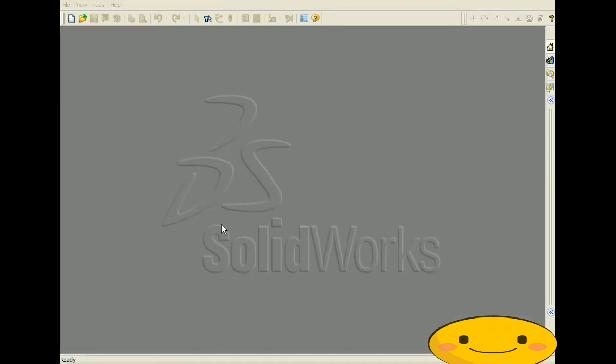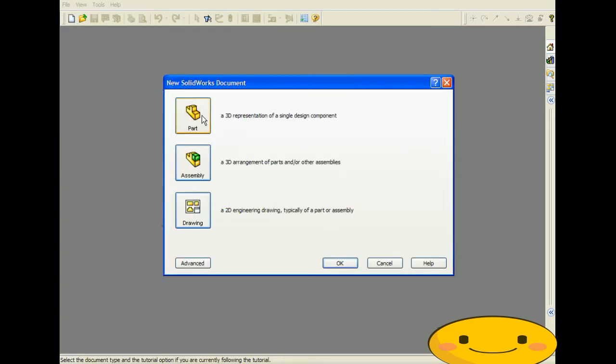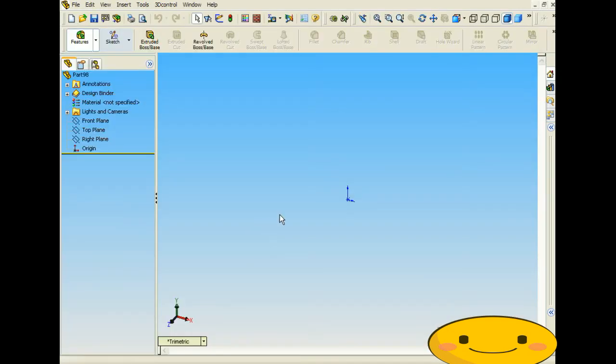This is tutorial number 149, and it covers calculations and equations within SolidWorks. Now to start off, let's open up a new part file. Let's click File, click New, click Part, click OK. So in this tutorial, I'm going to show you how to use calculations and equations in SolidWorks to dimension parts and sketches. So to start off, let's just make a sketch.